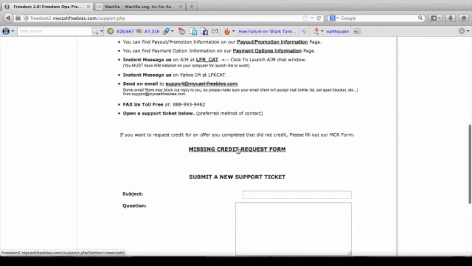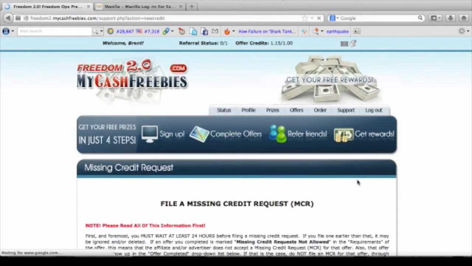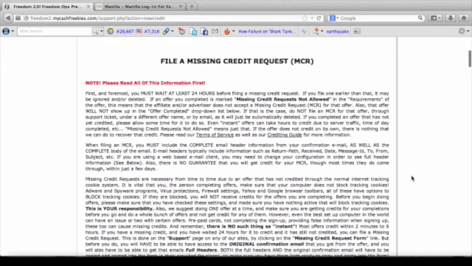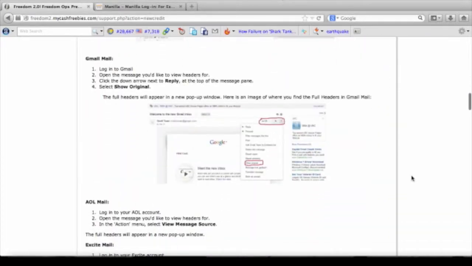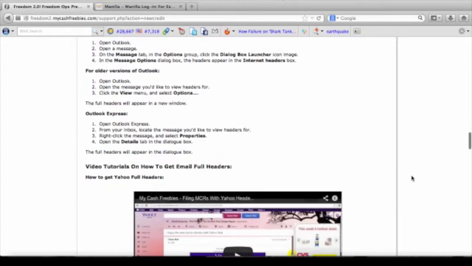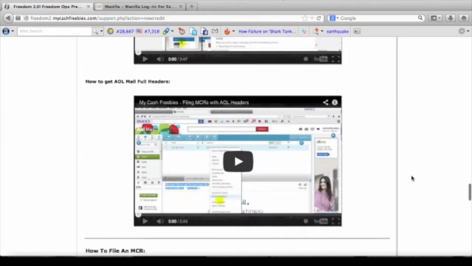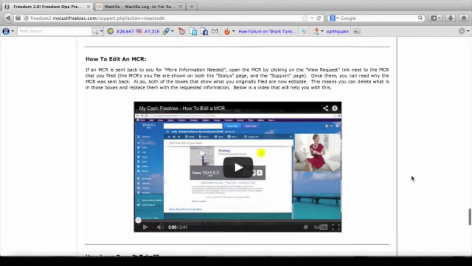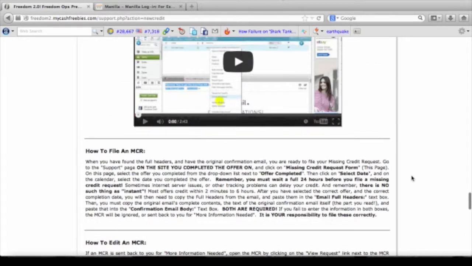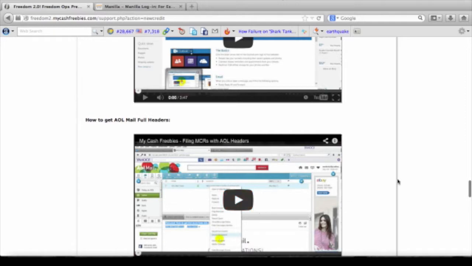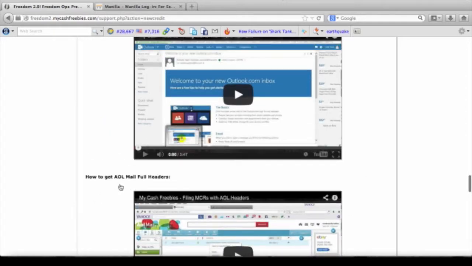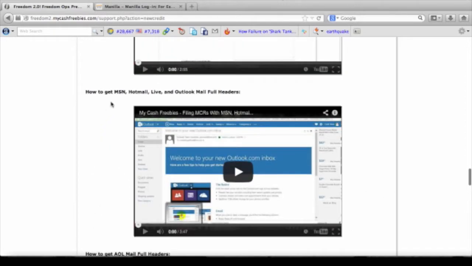Okay, and so go ahead and click on this, and then there's a very detailed process that they walk you through, and they've made it very easy because this is a situation where you're going to go into your email and you're going to grab the confirmation email that you got from the offer that you're missing credit for. They have actually a different video for each type of email. So if you have AOL, here's the video for that. If you have MSN or Hotmail, or Outlook or Live, here's the video for that.